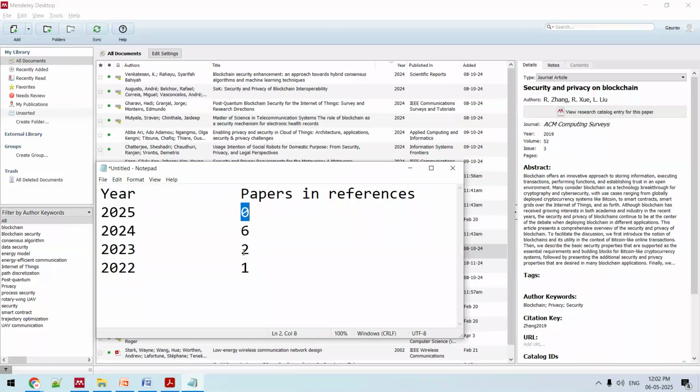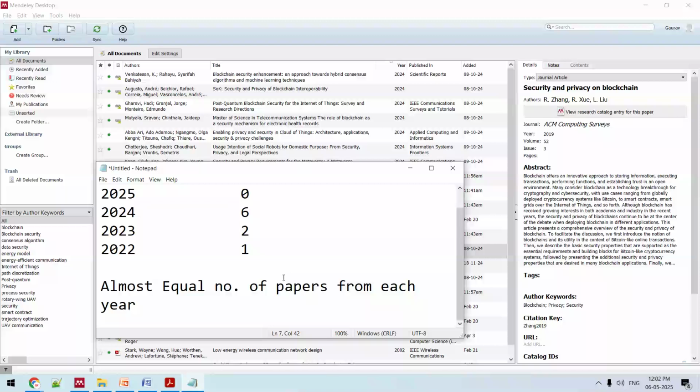So this thing should be noted down. Equal number of papers, or almost equal number of papers from each year, should be available. This is very important.